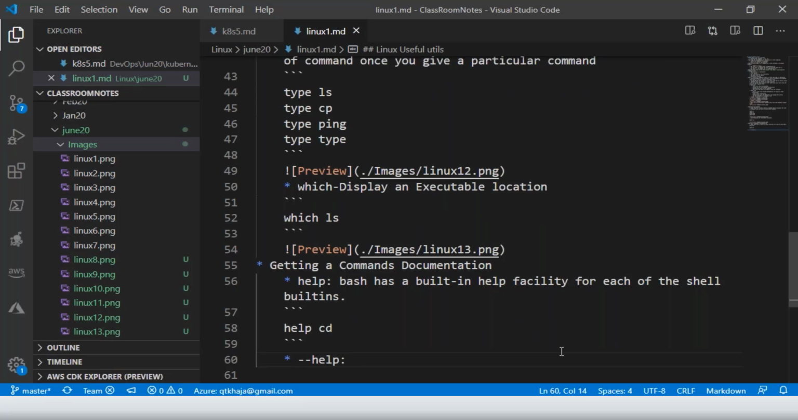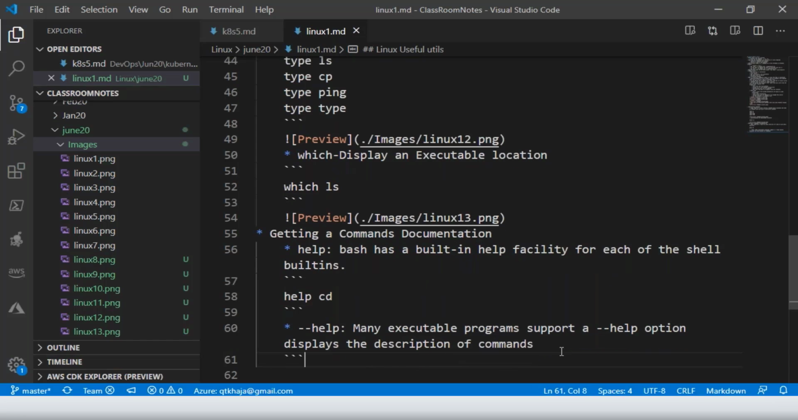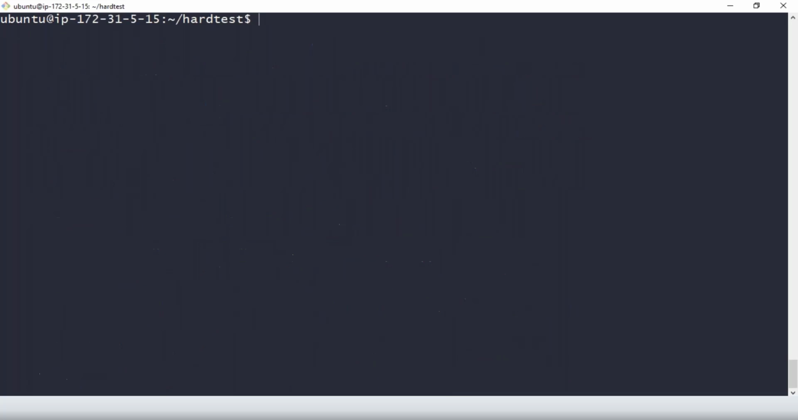This is not a guarantee that hyphen hyphen help is present for every command. Many executable programs support a hyphen hyphen help. This is a best practice. It is not guaranteed that every command will have it. It displays the description of commands. For example, here you can type mkdir hyphen hyphen help.